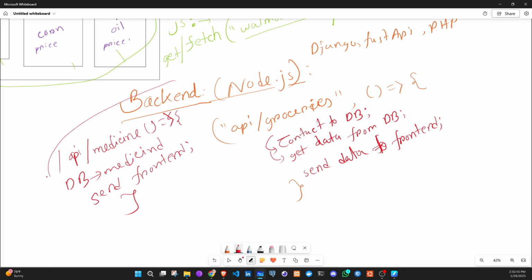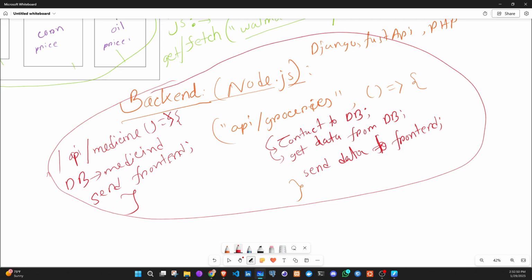In this course we will learn this part, only this part, that is how to write a function, how to contact the database, how to get the data from the database, and how to send it to the front end. So this part is known as backend development.